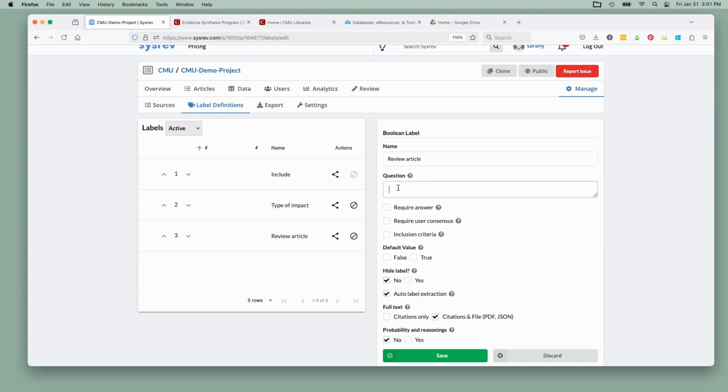And here we provide a question. This is the text that will appear when a reviewer hovers over this label to sort of see more details about what this label means. So in this case, we'll simply say, is this article a review? Again, this is going to be yes or no, by nature of it being a Boolean label.